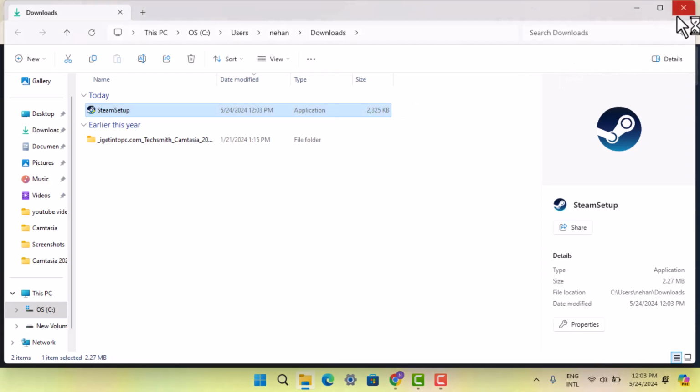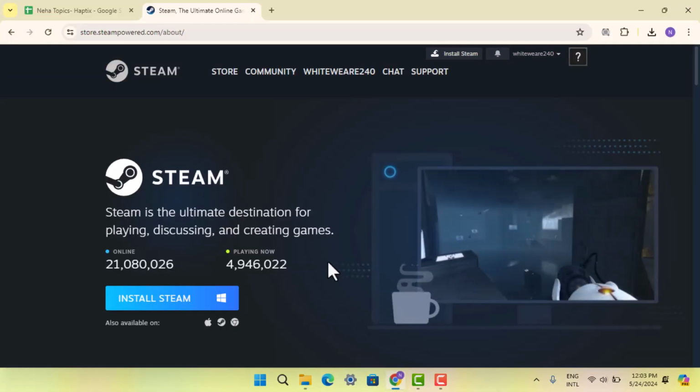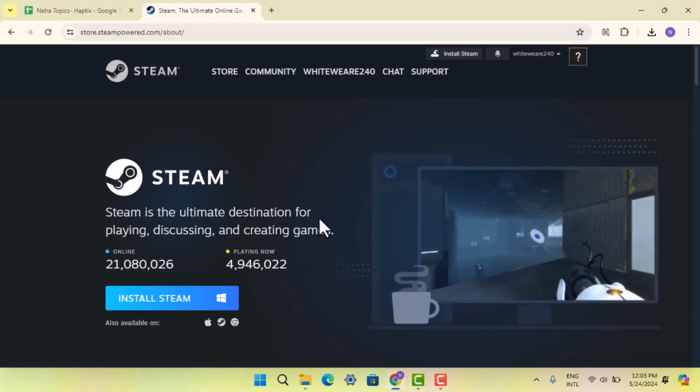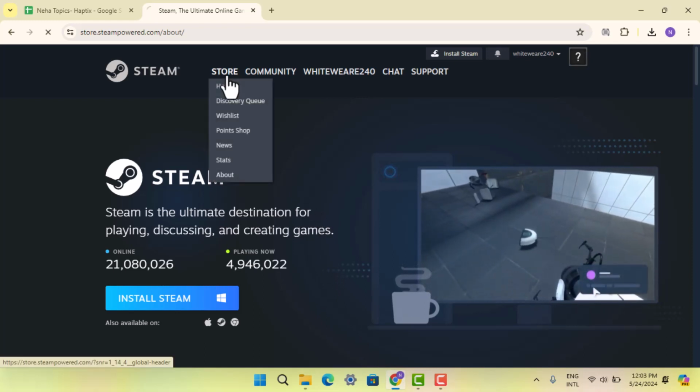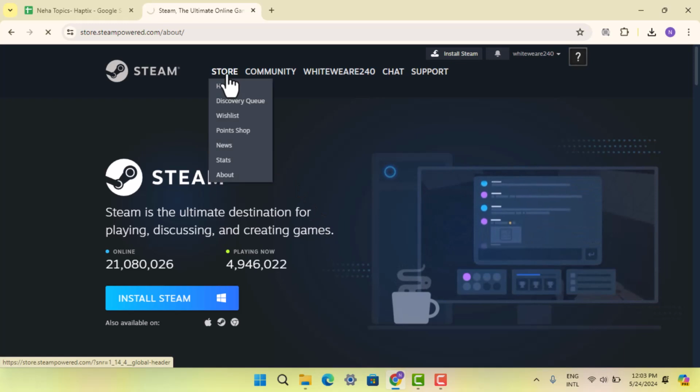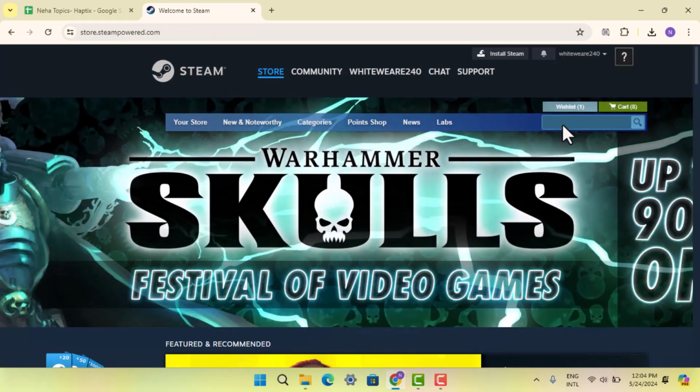And likewise, after you're done installing Steam, you have to move on to the next step, that is creating your account. It's a very simple process to create an account as well. After you're done creating your account, you'll be taken to the home page, and here you need to go to stores. When you press on stores, tap on the search box and type in Monster Hunter Rise.